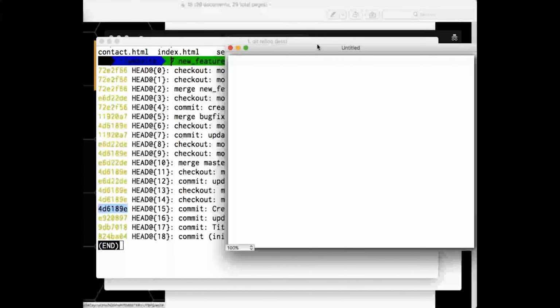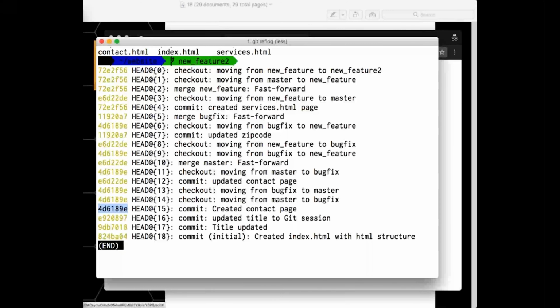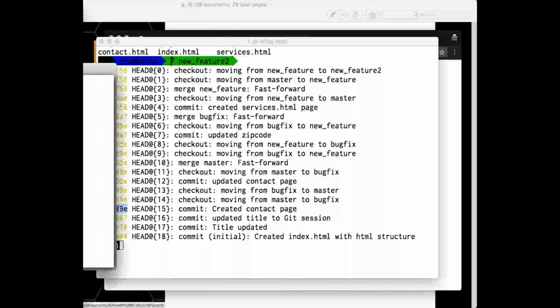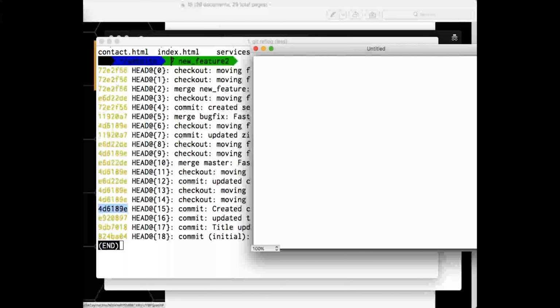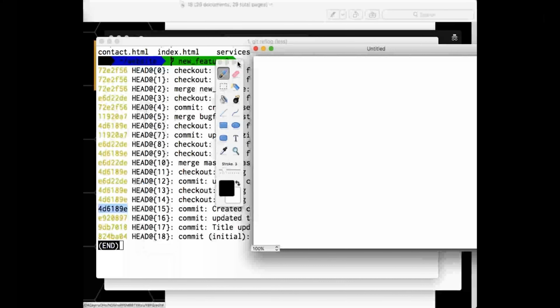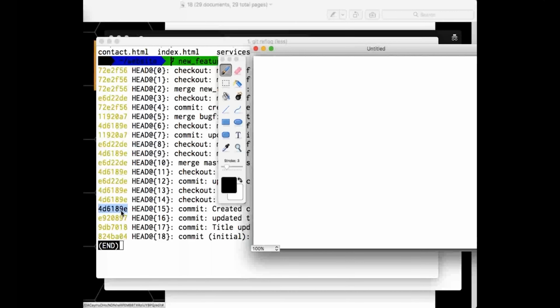Now let's take this example. Till these three points, I'm having the same commit ID. But where were these three commits created? They were created under the master branch, isn't it? Yesterday I only worked with the master branch. Then what I did, I created two more new branches.